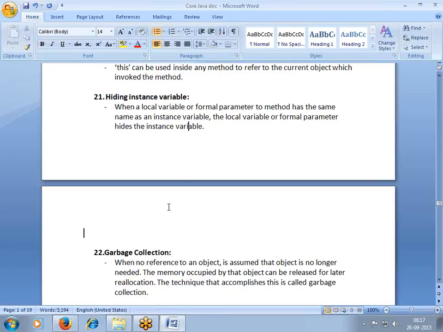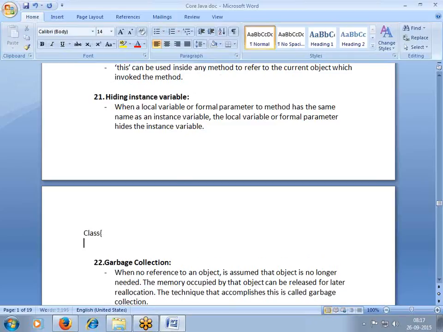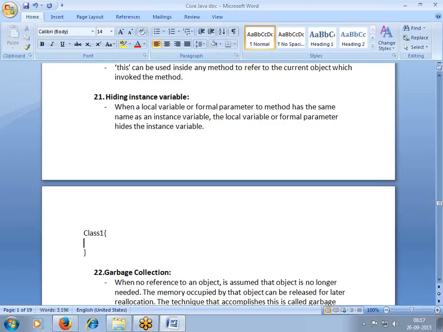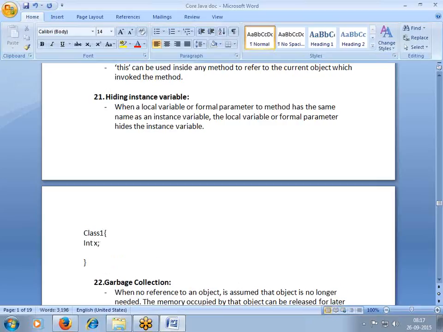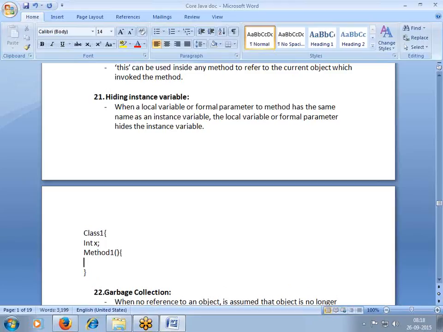Hiding instance variable. For example, I have a class, class one. Inside class one, I have an instance variable, integer x. Inside this class, I have method one. Inside this method, I am declaring one more variable, integer x. Here x is an instance variable and here x is a local variable. This x is an instance variable. Understand? This x is a local variable.